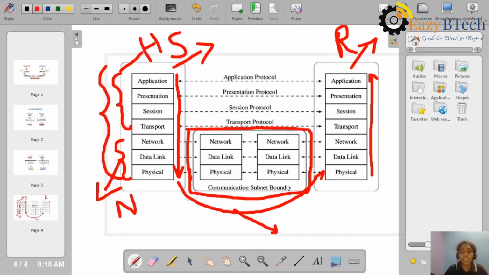Here, by using these lower layers, we are transmitting data at the sender side. The data will come from the upper layer to the lower layer. From the lower layer onwards, we can communicate data through the physical medium, right? Up to the network layer, we have node to node delivery, meaning system to system communication.